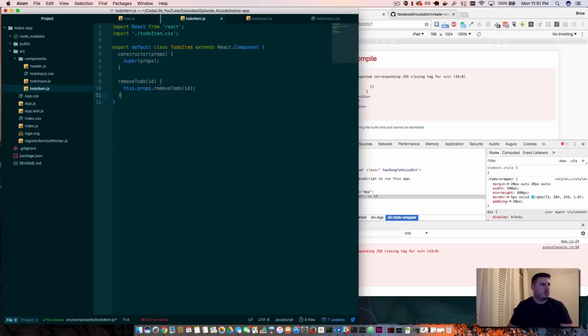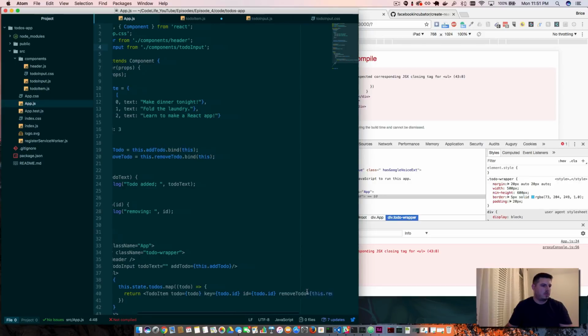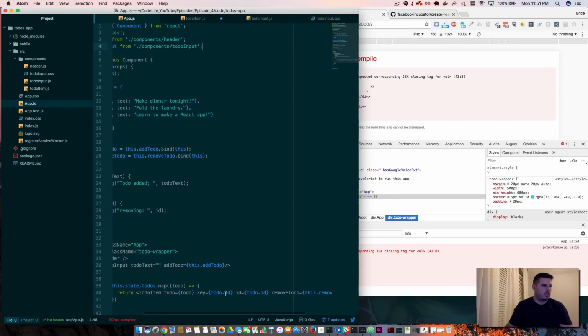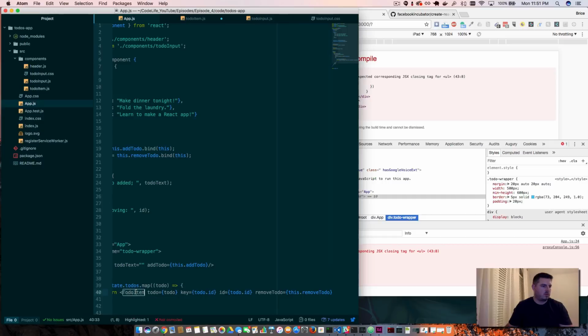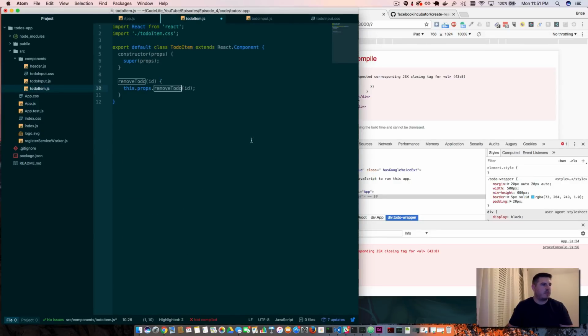Perfect. So remember we had a function that was passed in, the removeToDo props from here. Where is it? There it is. So on each to-do item component, we're passing in the property of the removeToDo, which is linked to this guy right here. So we actually passed it down, and we're going to access it by calling our own internal removeToDo. And we'll call this.props. Keep it organized here.